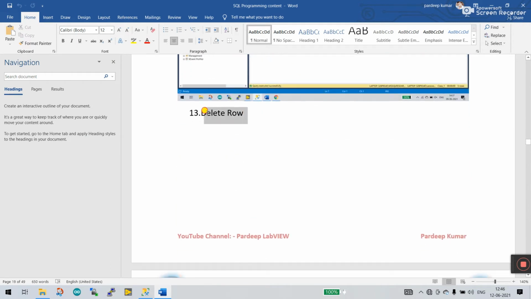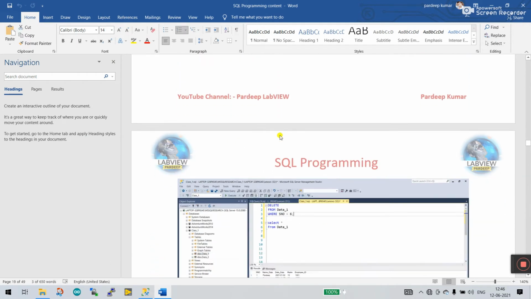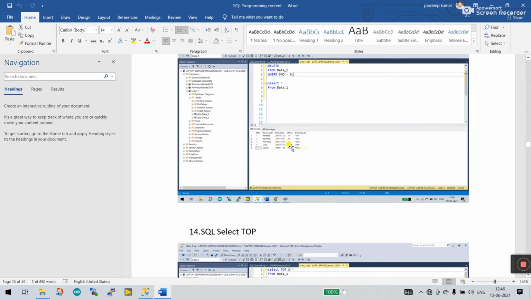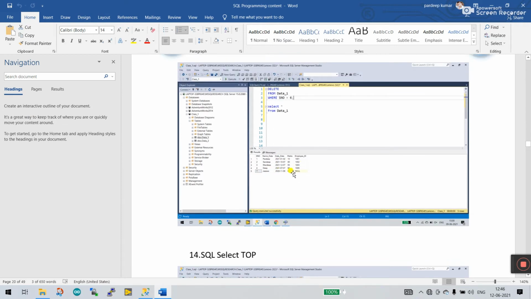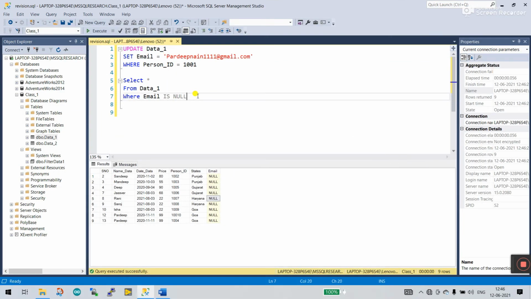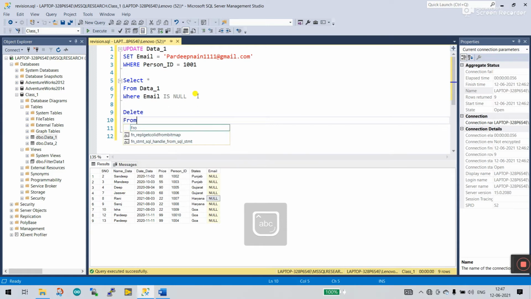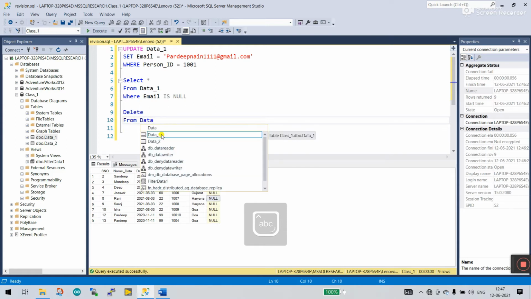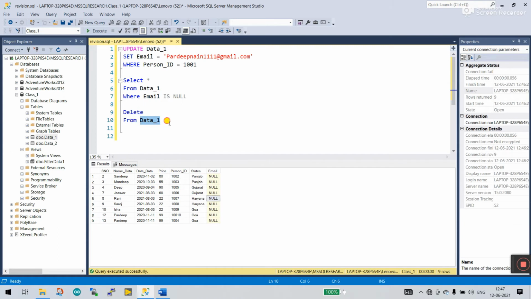Now let's come to delete row. How can you delete any row? Right now, like this is the null value row. How can we delete it? It's the same. Enter the parameter DELETE FROM data1. We need to delete from which table, that is data1, and apply the condition WHERE. Like I need to delete this last one.